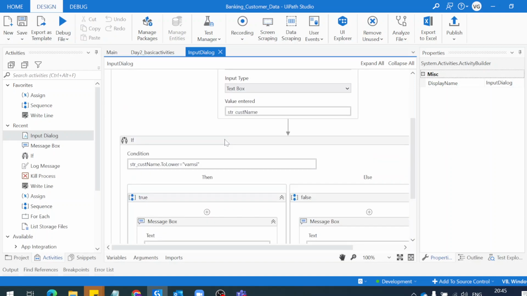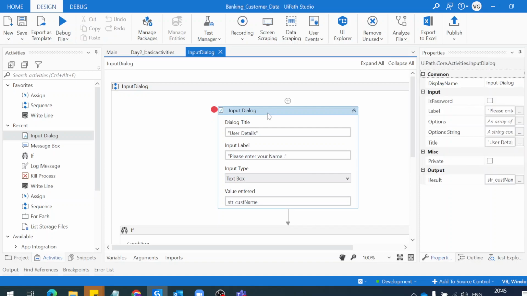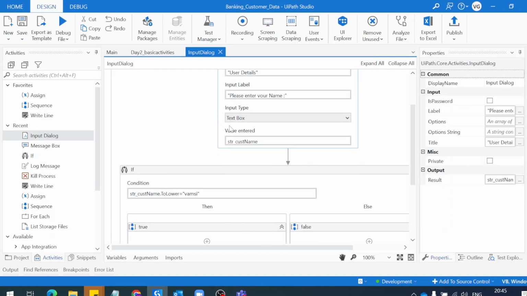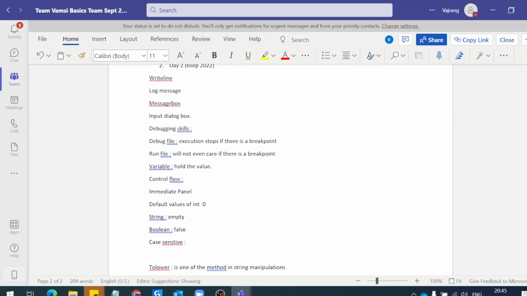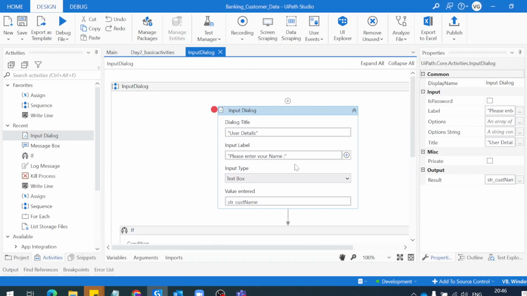So first of all, hope you are all clear with my requirement. My requirement was very simple. If you see a person name as Vamsi, then ask the name again. If it is other than Vamsi, just show the message box. But in sequence, what generally happens is, sequence is like a step-by-step process. Right? Sequence is a step-by-step process. You cannot execute this activity again.